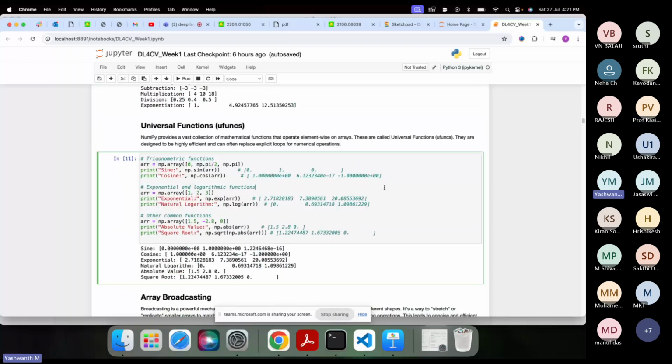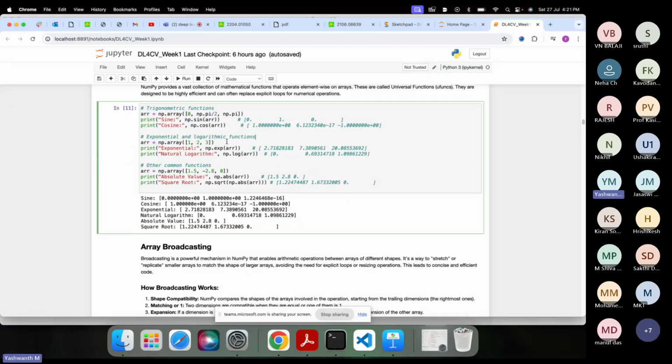And there are some simple functions provided within the package called NumPy, like sine. You can mention the array and it just gives the values. And for the exponentiation, you can do np.exp. Whenever you do np.log, it is considered with the base equal to e.